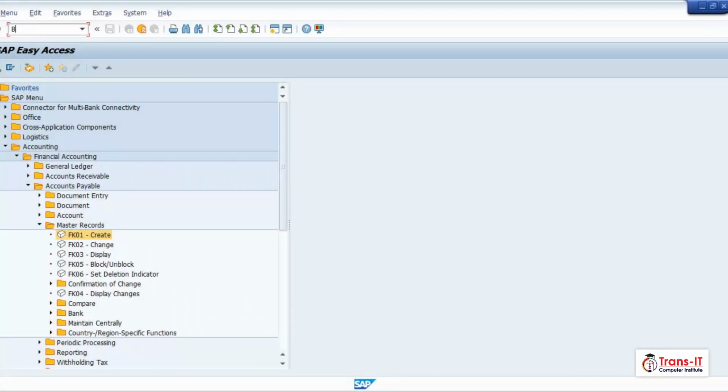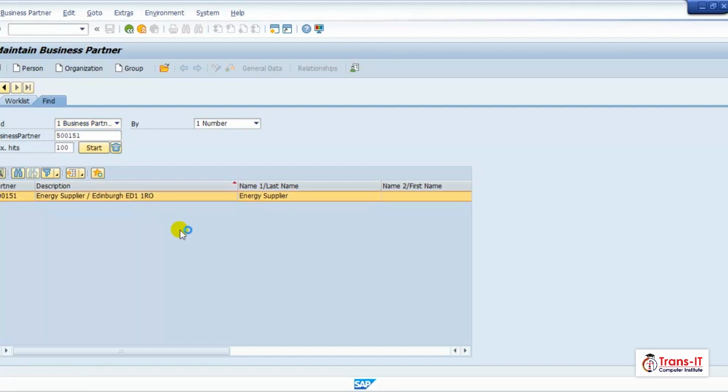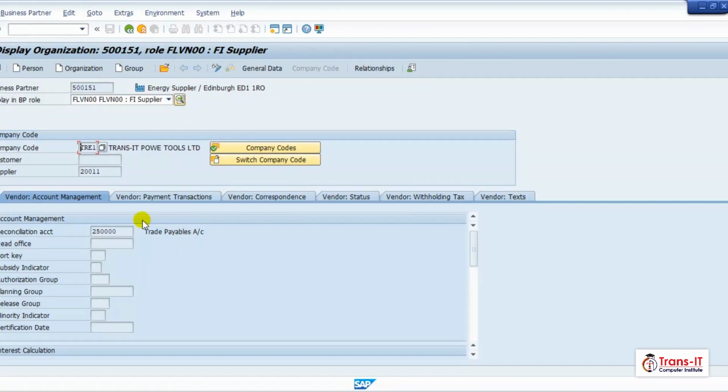Enter BP, press enter. Now enter here our business partner number, that is 500151. Double click on it. Check our BP role, that we want FLVN00. Now click on vendor general data.